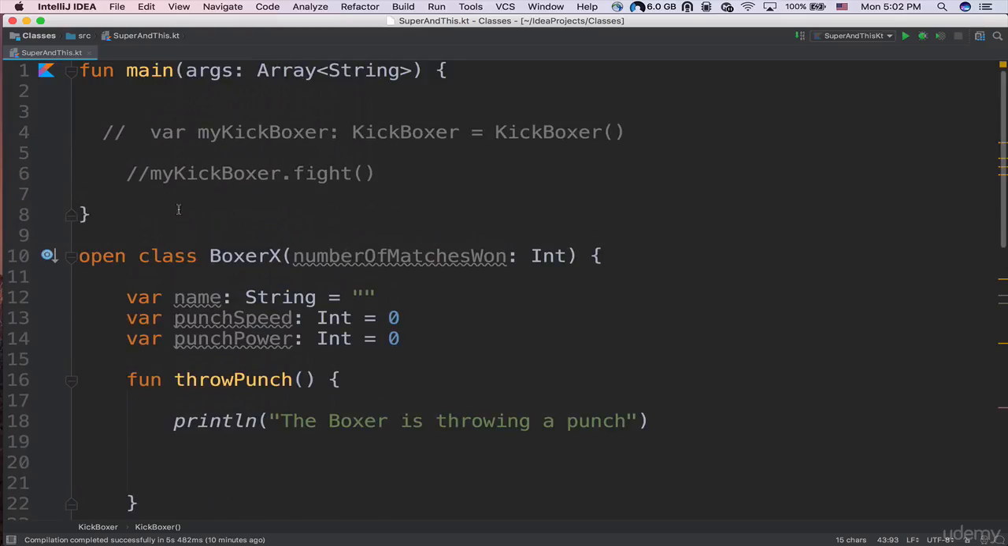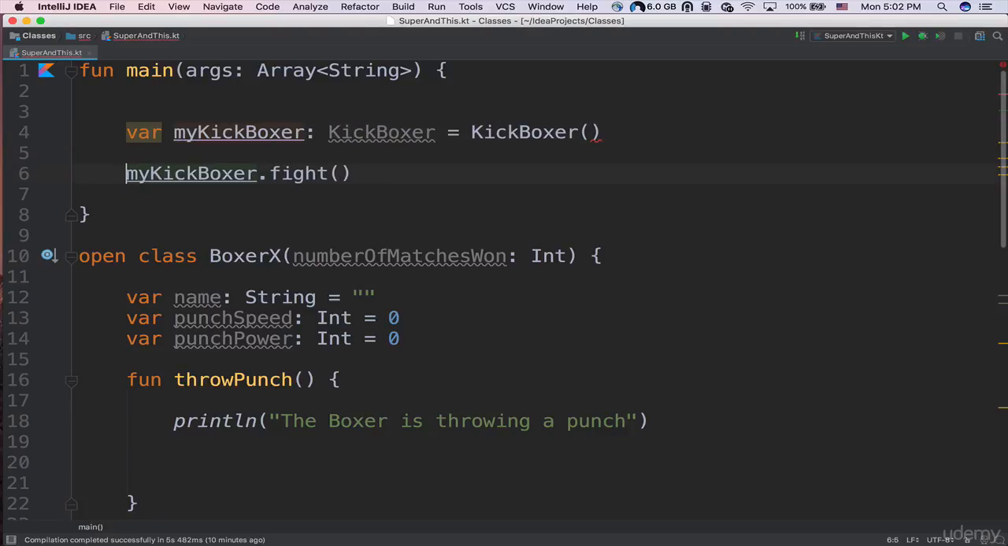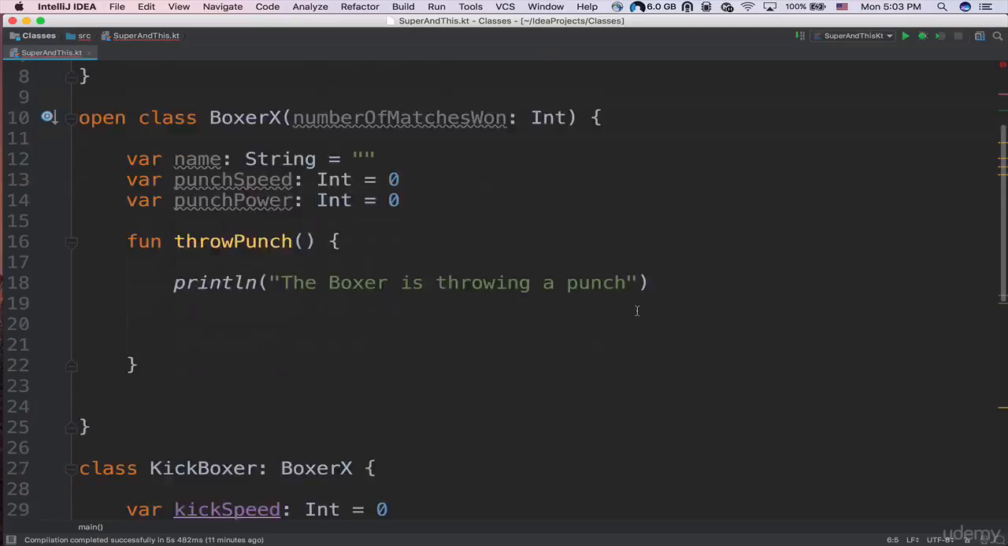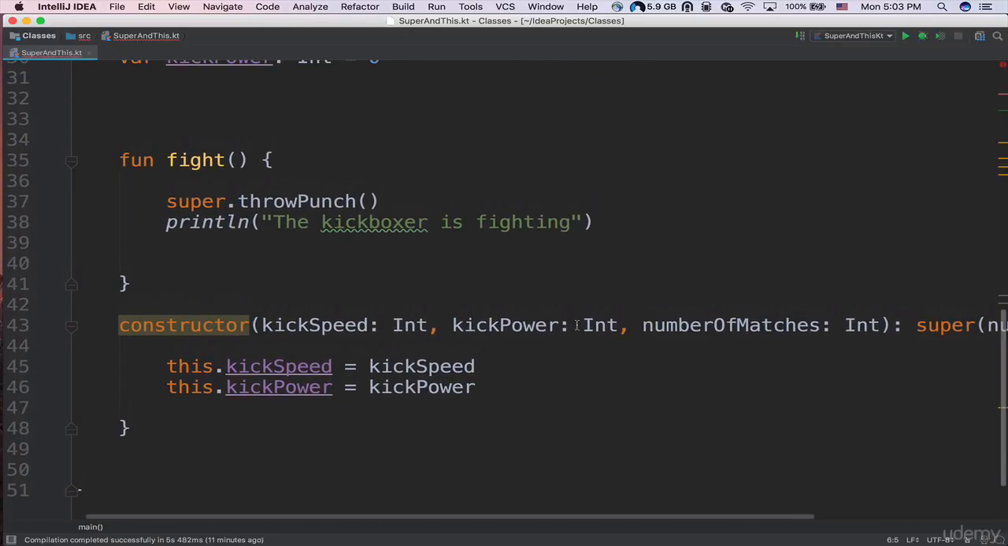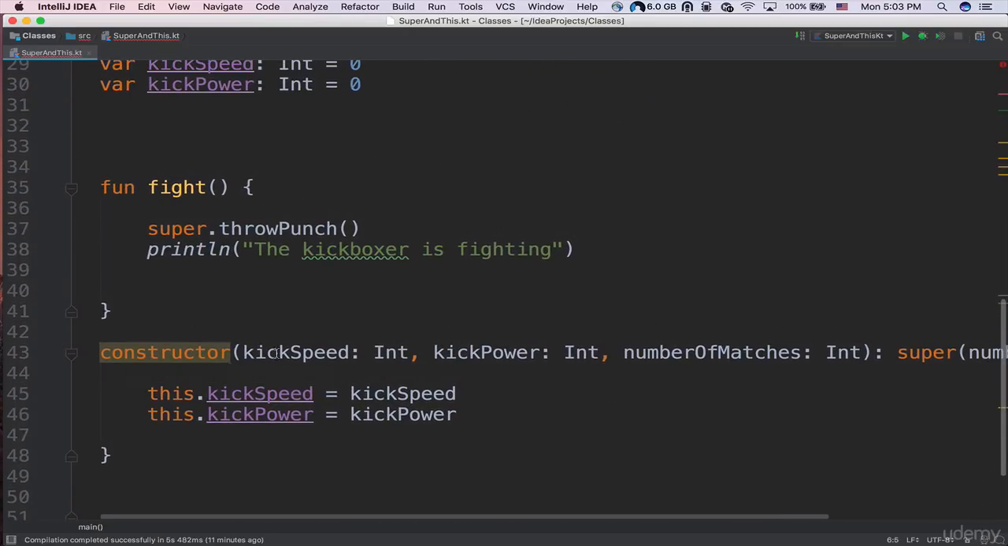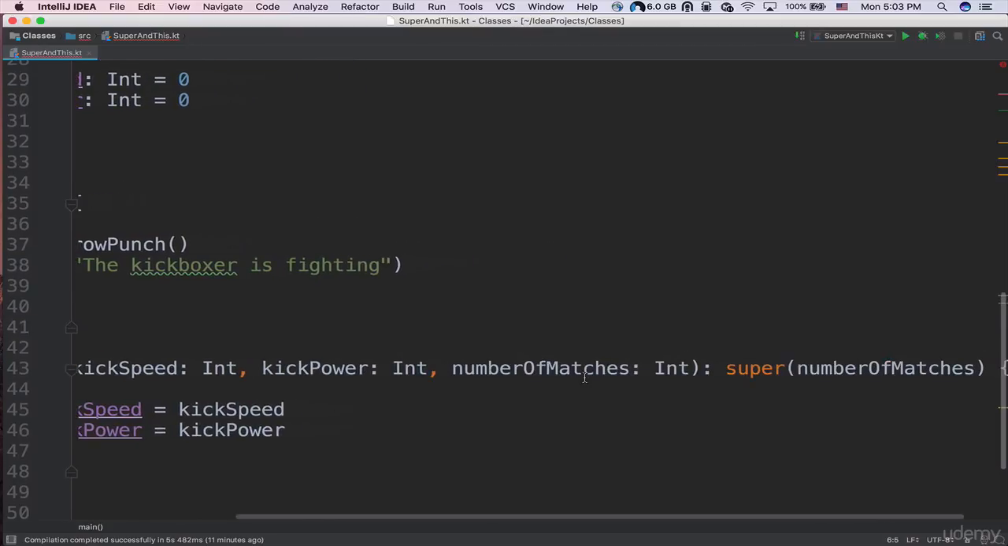So let's scroll to the top, and here let me uncomment these two lines of code. If I hover here, we can see that we have an error. If I hover over this error area, it says no value passed for parameter kick power, no value passed for parameter kick speed, no value passed for parameter number of matches. So we must pass the arguments in order. First we must pass the kick speed, the kick power, and finally the number of matches.